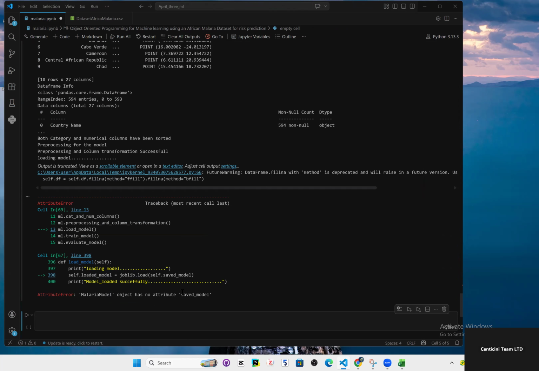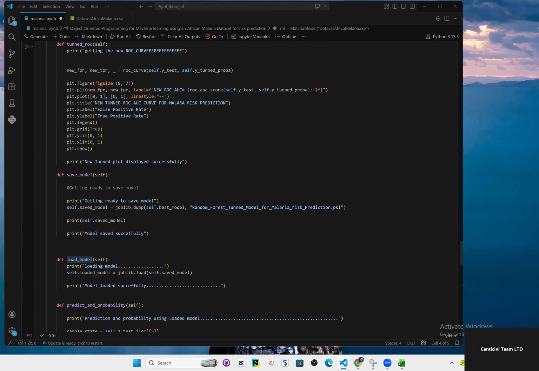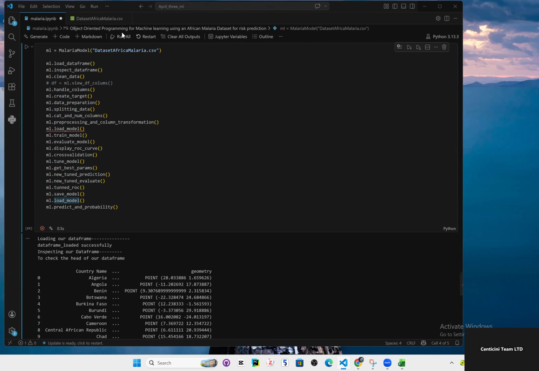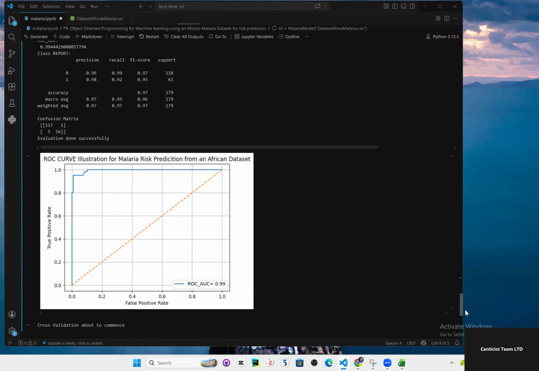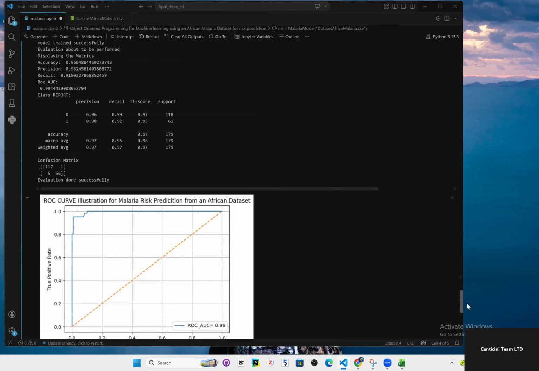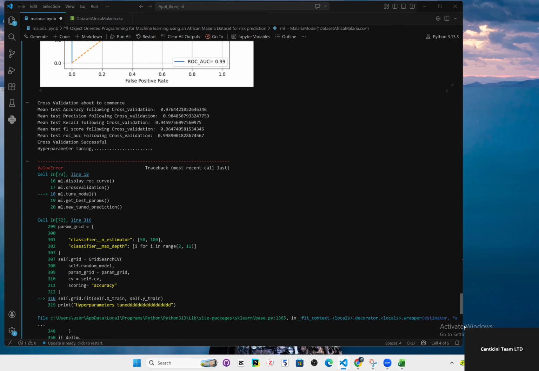All right, so the object has no attribute saved model. So we go to load. Oh, we're having two clashes, so we can see loaded model. I think that's going to work now. No, we still need to correct it there. Okay, beautiful. That's fine. So this is our ROC curve for malaria risk prediction, 0.99. That's perfect.